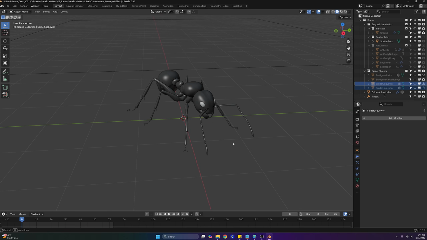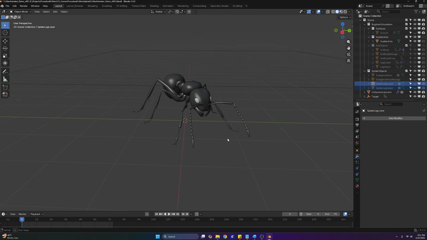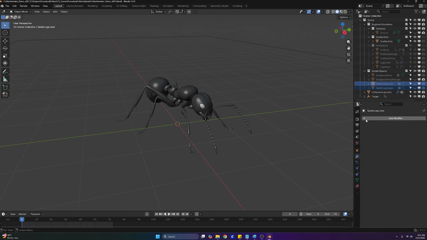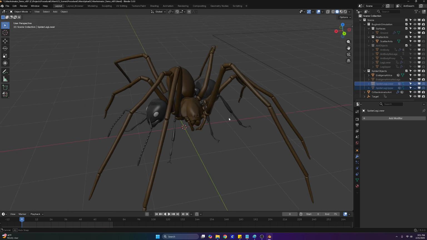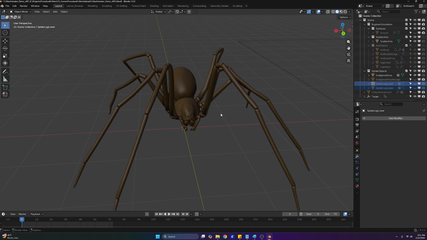The great thing about this being completely procedural, including the rig, is I can swap out my ant with any other model. For instance, I've grabbed this spider from Sketchfab, and I'll show you how to swap it out.